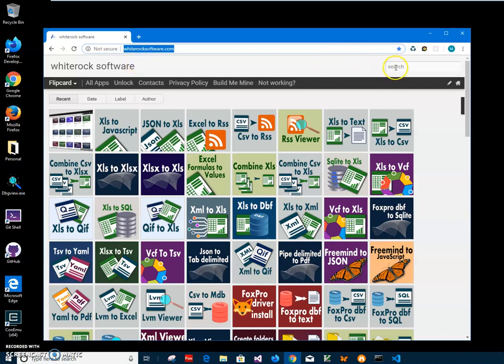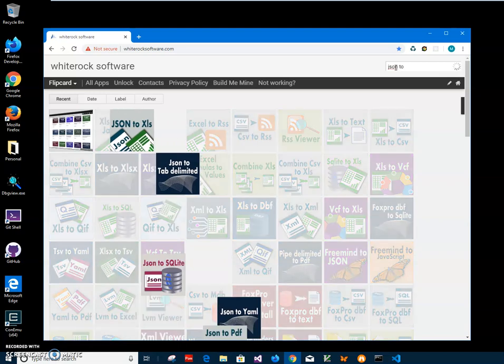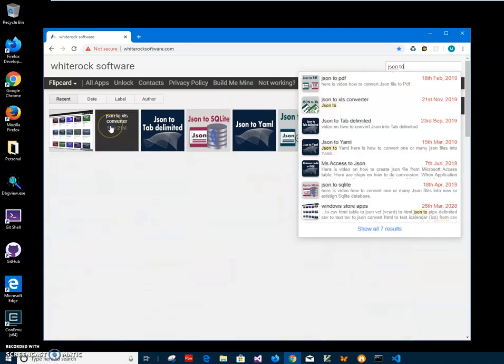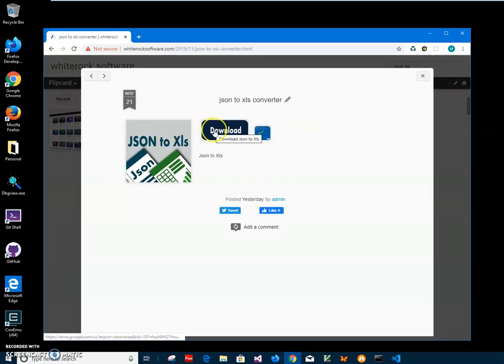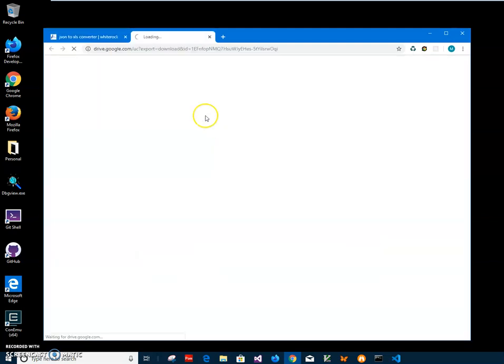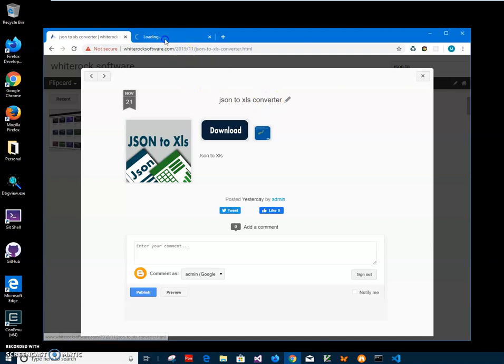To find the app, we will type json2 and click on a page. This is the page we're looking for. Then double click on the download button to start the downloading process and wait until the file is downloaded.